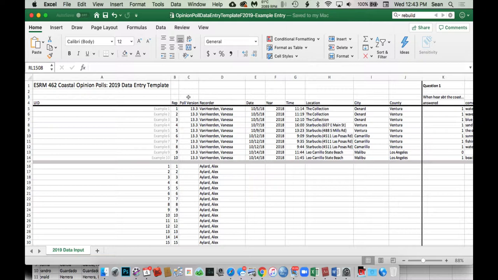Okay, so let's look at this. This is going to seem a little confusing and a little cumbersome at first. Once we get to the data analysis, you'll see it makes it much, much easier for you, and it makes it really slick at the back end. But the entering might seem a little confusing. So let's take a look at this. This is an Excel file.